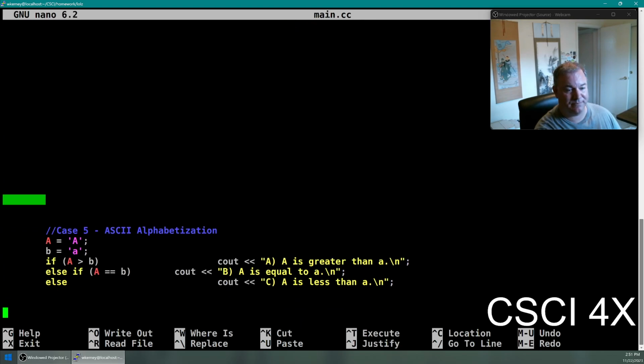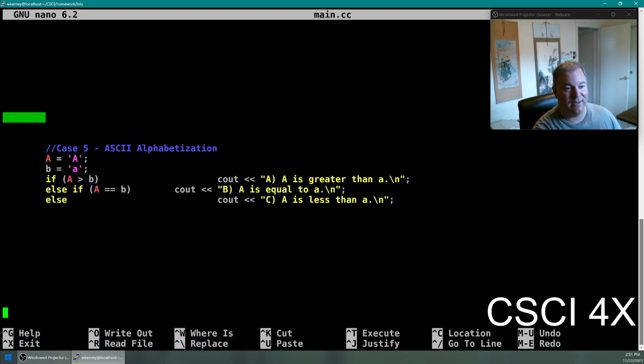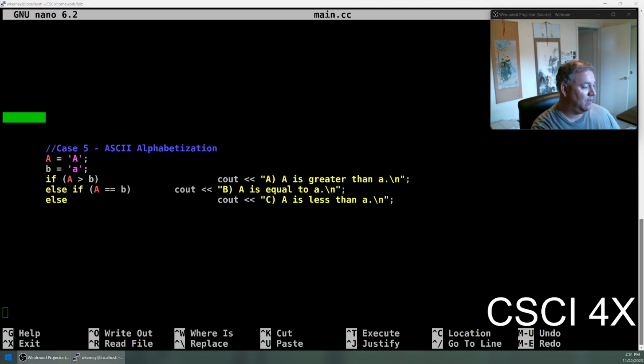Next up, another one of those. You should all be able to get this one, because I just showed you the ASCII table and you were all paying attention. Capital A is equal to capital A now. How nice is that? Lowercase b, though, is now equal to lowercase a. And so you want to know, is capital A greater than lowercase b? Is capital A equal to lowercase b? Or is it less than? So put your answers in now.